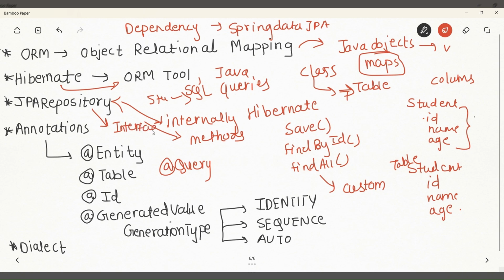This is an interface. Okay, so the parent of this is CRUD repository. Whenever we are going to code in the next video, when we integrate, that time I will show these methods.